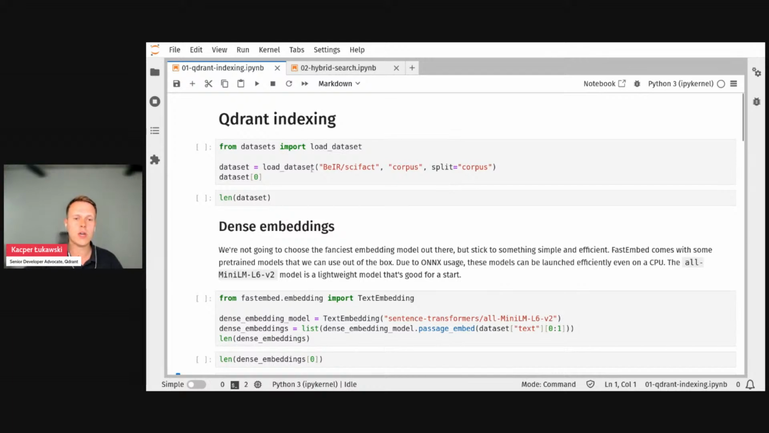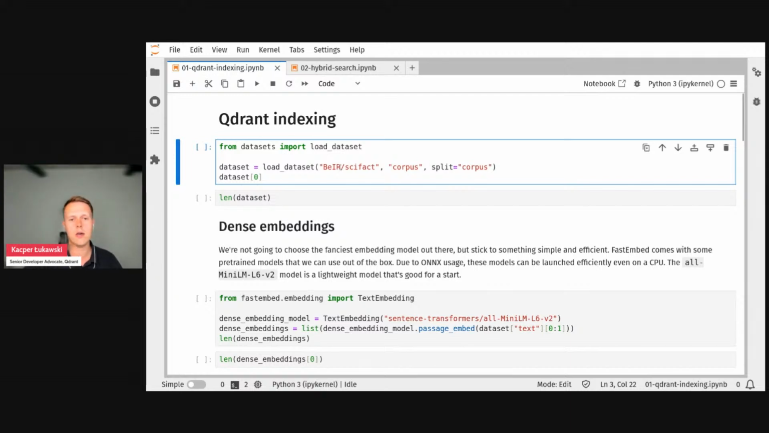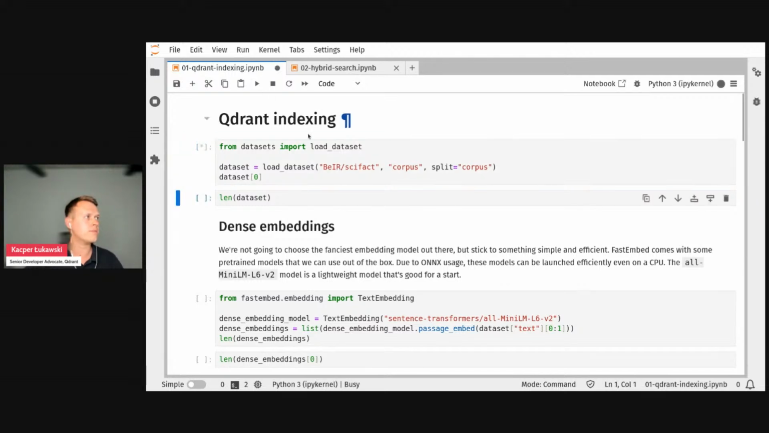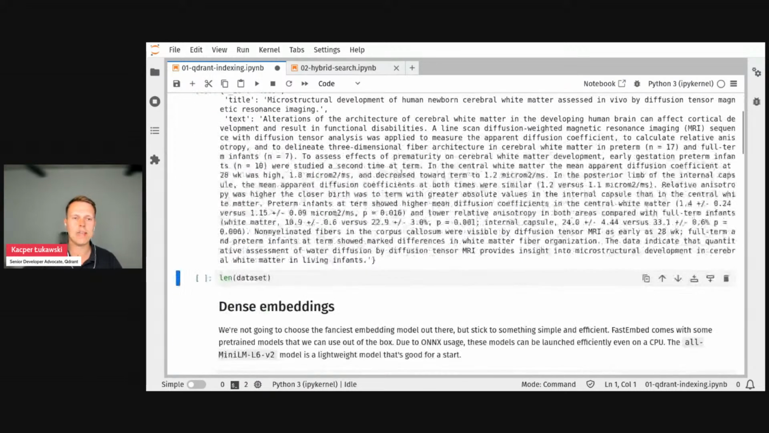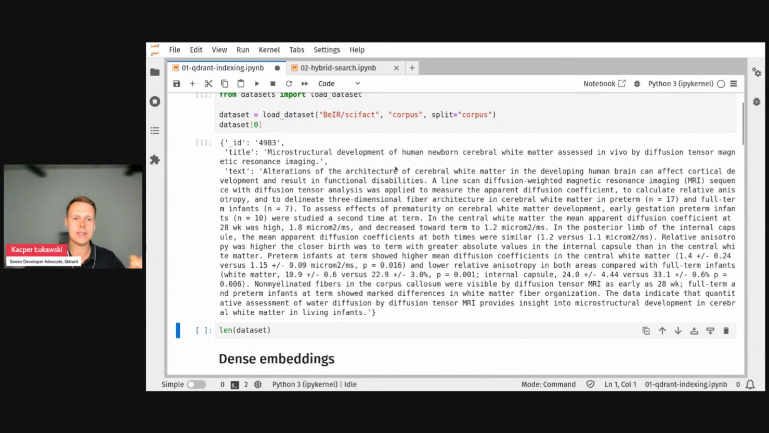As you may see, we are using the SciFact dataset that comes from the BEIR collection. This is a pretty standard dataset in terms of benchmarks. Let me just load it. I'm using Hugging Face datasets in order to load it easily. So under the hood, it will just download all the files. And this is how a single document will look like.